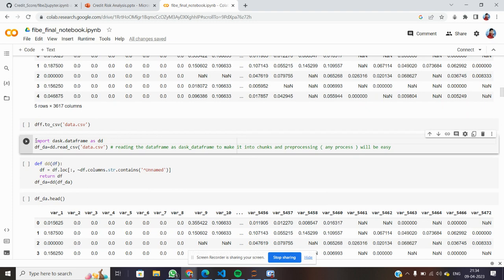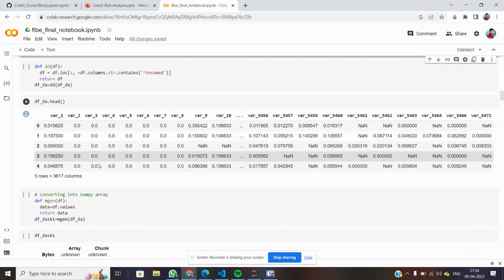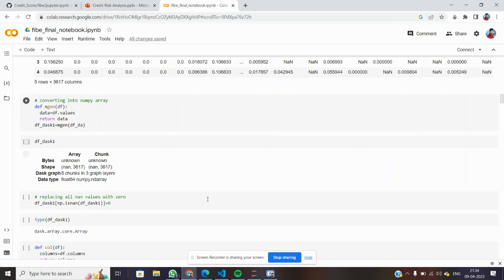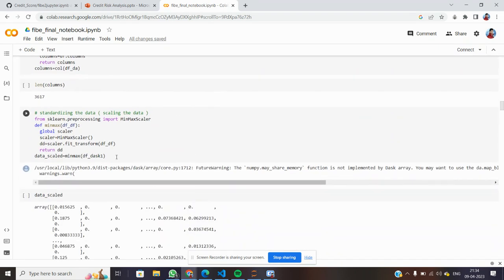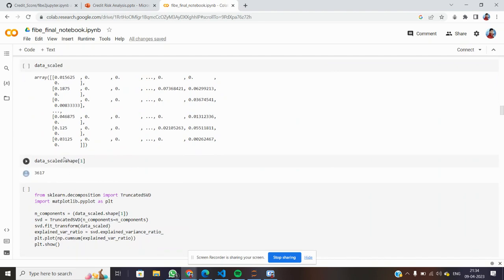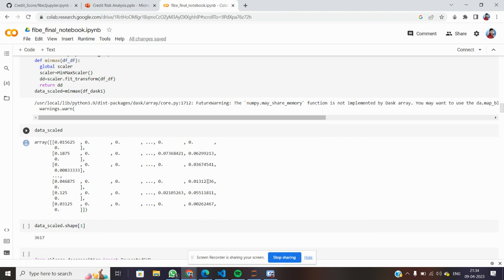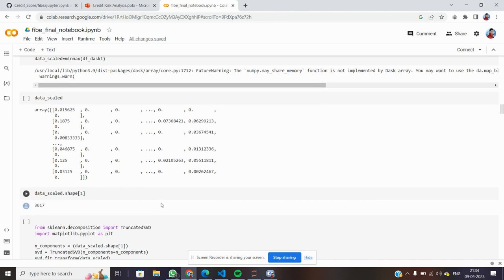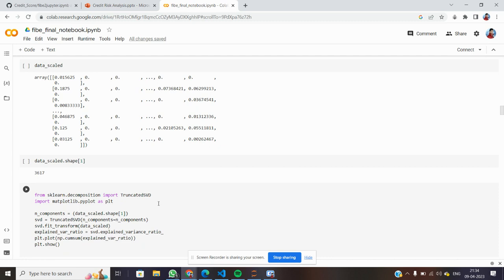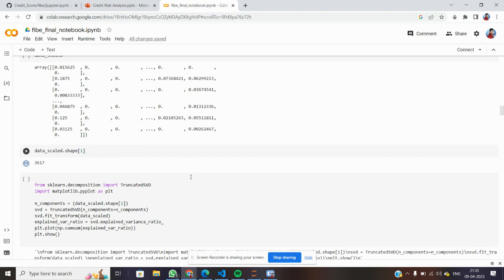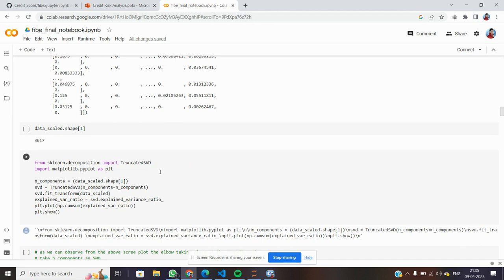This is the data frame, and we'll convert it into an array and then standardize the data, scaled. Now we'll decompose the data too, because it's a very huge amount of data. Decomposing it will give us good values, as more data can lead to overfitting. But random forest is robust against overfitting, so it won't affect it, and the model we have trained will contain good data.